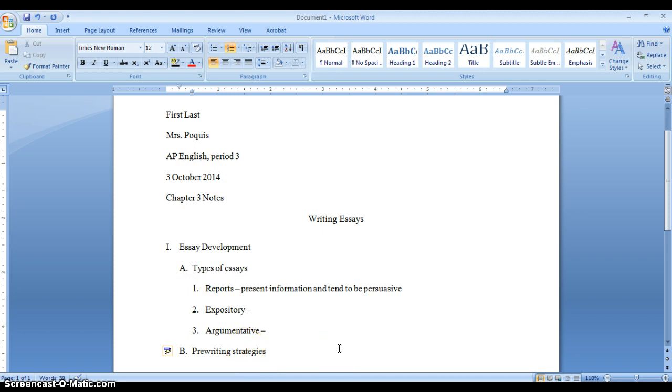This is going to show me a couple of things. It's going to show me that you know how to set up a paper in MLA format, and it's also going to show me that you can categorize information, put it into categories, and you can delineate which is more important. The bigger things are more important than the smaller things. Your textbooks are kind of organized this way for you already, so it shouldn't be that difficult.